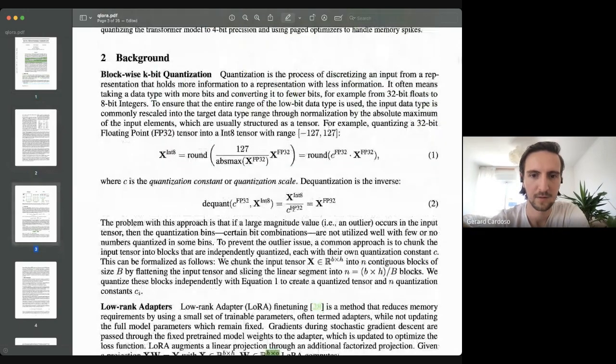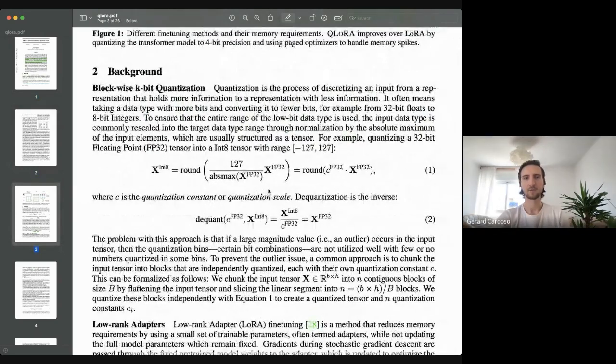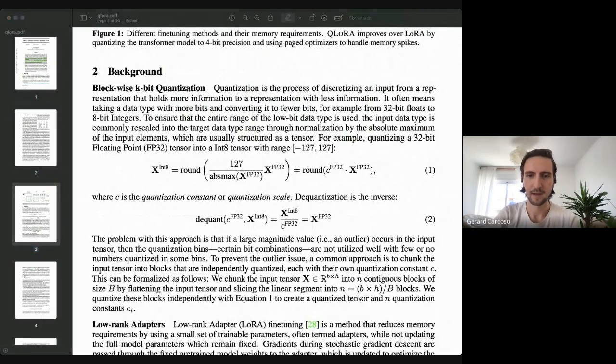So they go into a little bit of background on what k-bit quantization is and how that's done. Quantization, simply, is basically taking a data type that captures a lot of information and trying to map it to a more compressed data type. In doing so, it's more efficient, but you do lose some of the information and some of the richness of the original data.